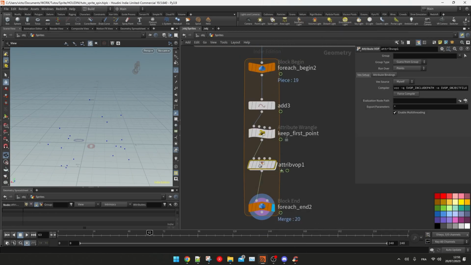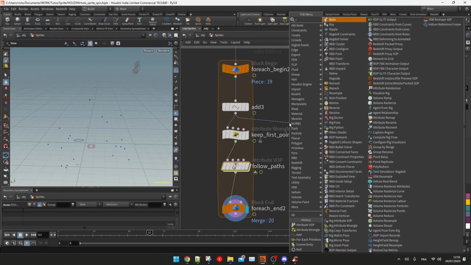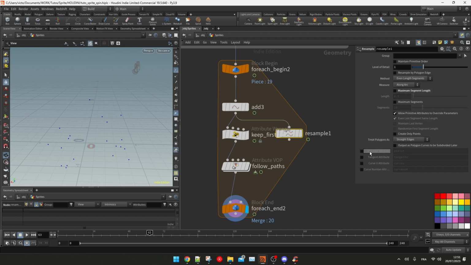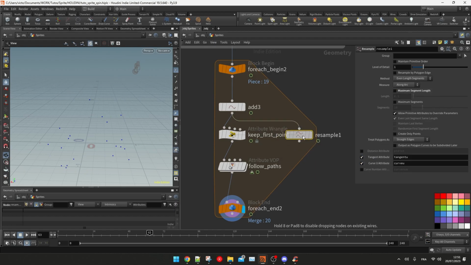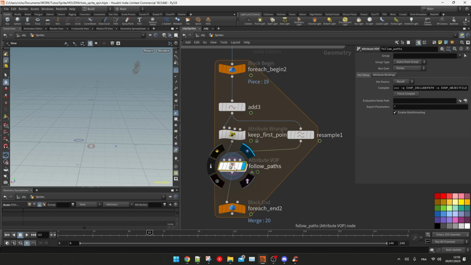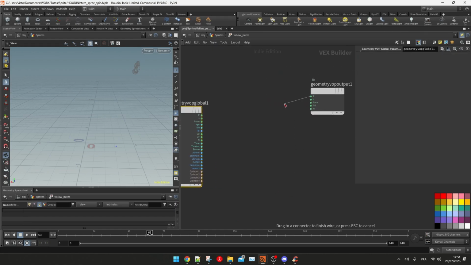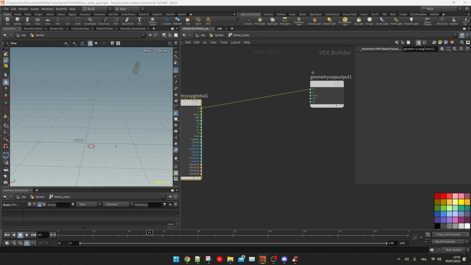To achieve this, add an attribute verb and name it follow paths. To retrieve the curve attributes, add a resample node and connect it to the second input of the attribute verb. Connect the input position to the output position, as we'll be changing this attribute.